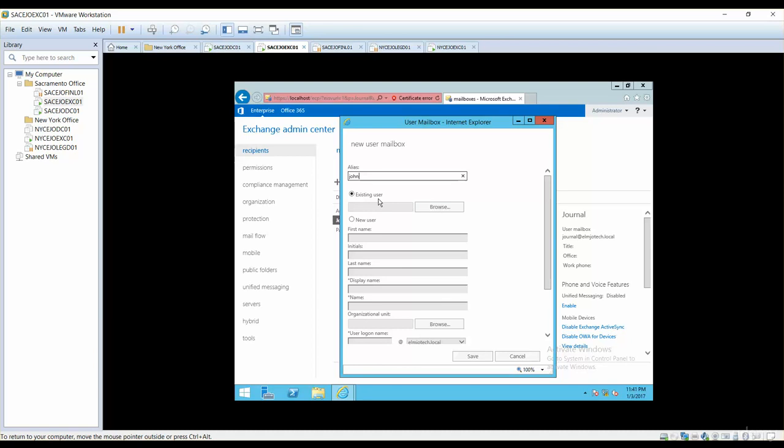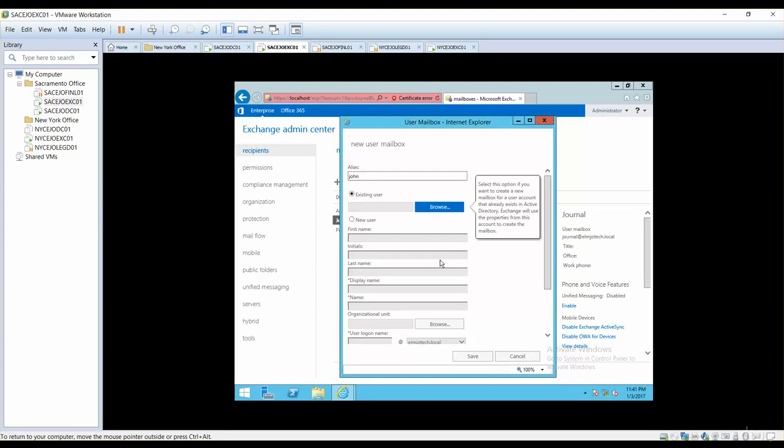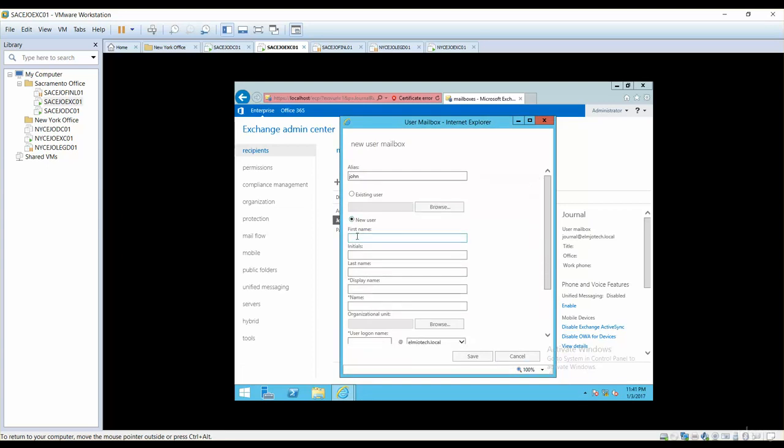Just a user means that you have created an account in Active Directory so that he or she can log in to the domain, but cannot use that account to send and receive emails. If you want to select existing user, you will simply browse and it will list all users that are not mail enabled. But here we will select new user.